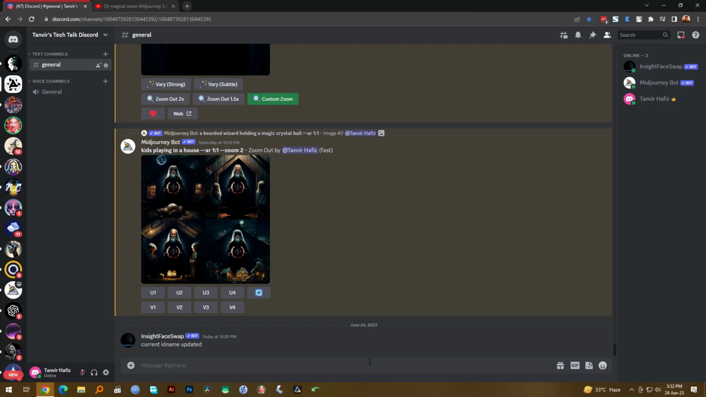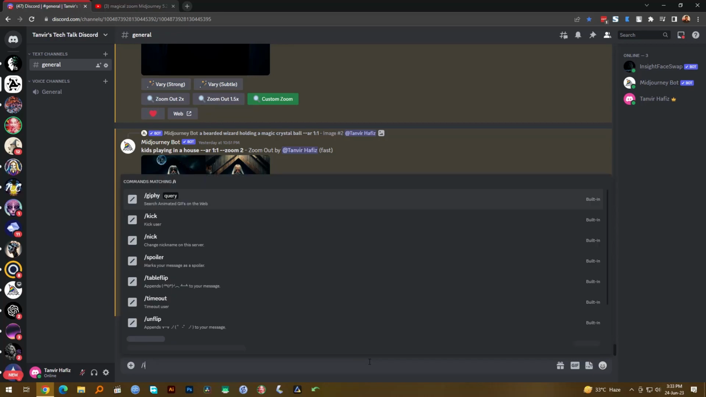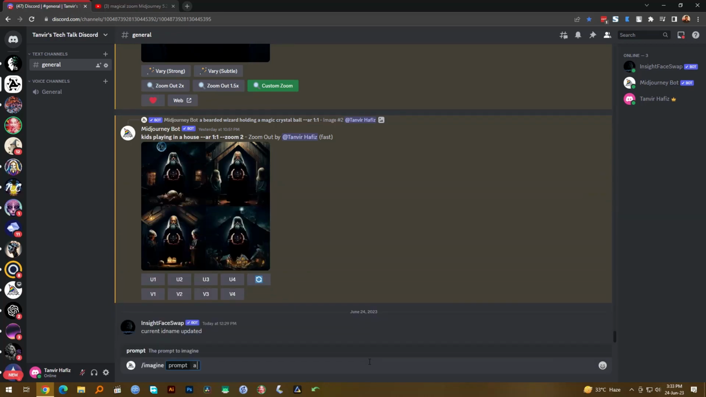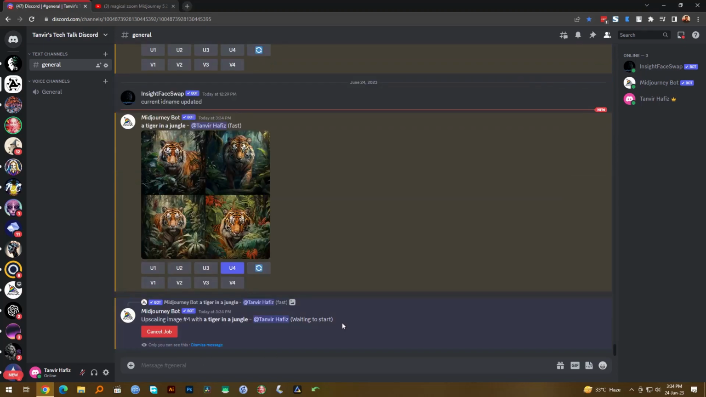So let's try an image. For example, let's try... so I have my 4 images. Now in order to be able to zoom out, you need to upscale any one of these. So let's say I upscale the fourth one. I think I like the fourth one better.